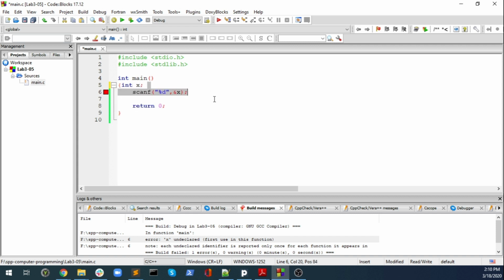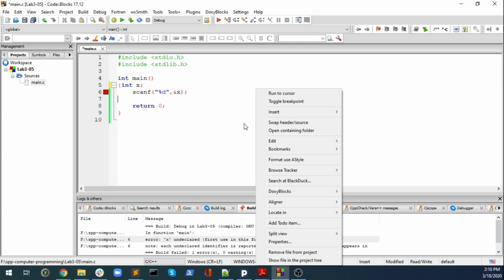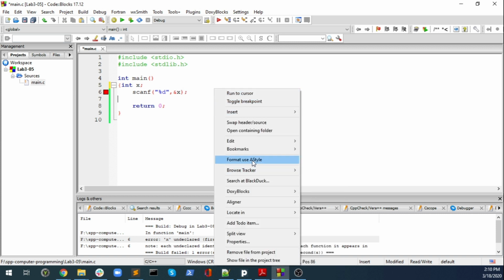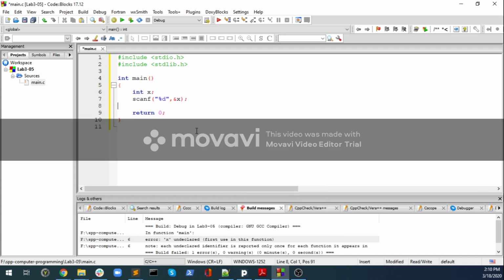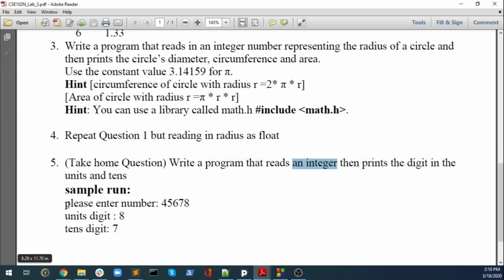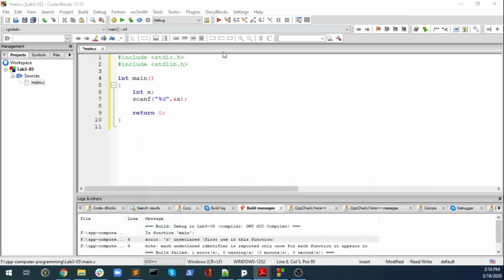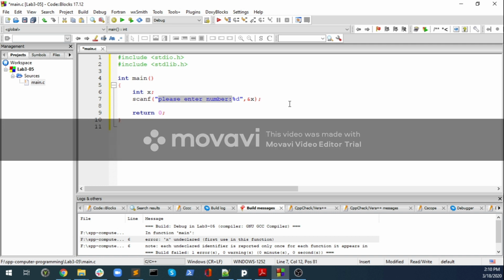So you have to do int x first. There is a good way in Code::Blocks: if you right-click and format using a style, you'll see the file in a good format. Okay, this is scanf, and we need to print the message "please enter number", right? Should we put it in scanf? No, because scanf only gets an input from a user. If we want to print, we should use printf.